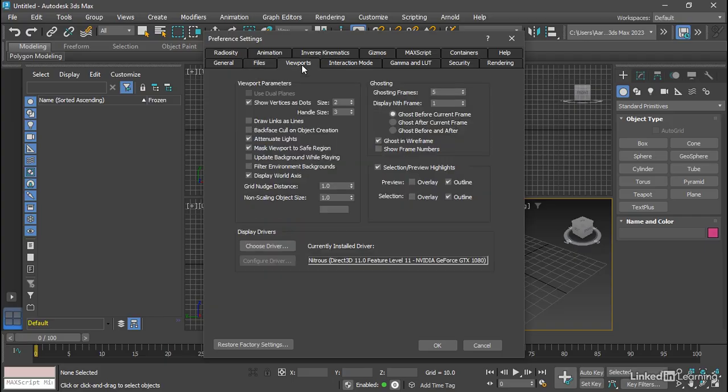Moving on, in the Viewports tab, down at the bottom we have a pretty important section labeled Display Drivers. This has to do with the technology used to display objects and images in the viewports. The display driver goes by the name of Nitrous. And we have some options. Basically, you want to keep this at the highest level of Direct3D that your current hardware will support. I've got an NVIDIA GeForce GTX 1080 video card in my computer, and that supports up to Direct3D version 11.